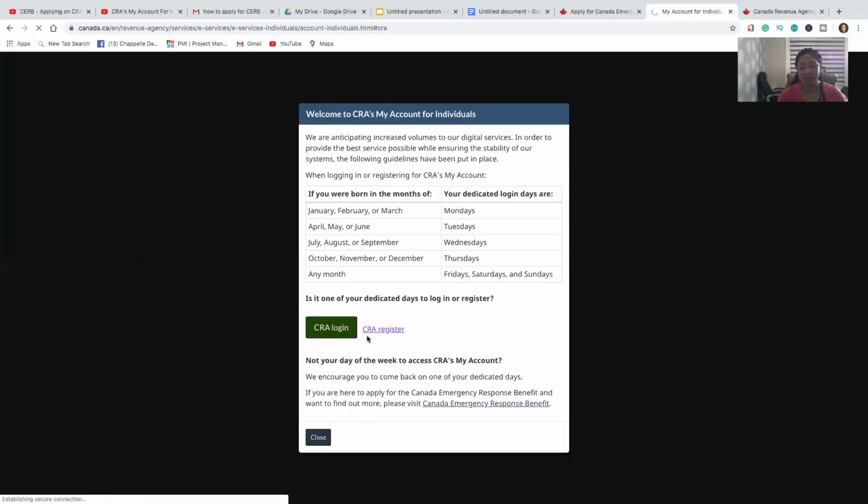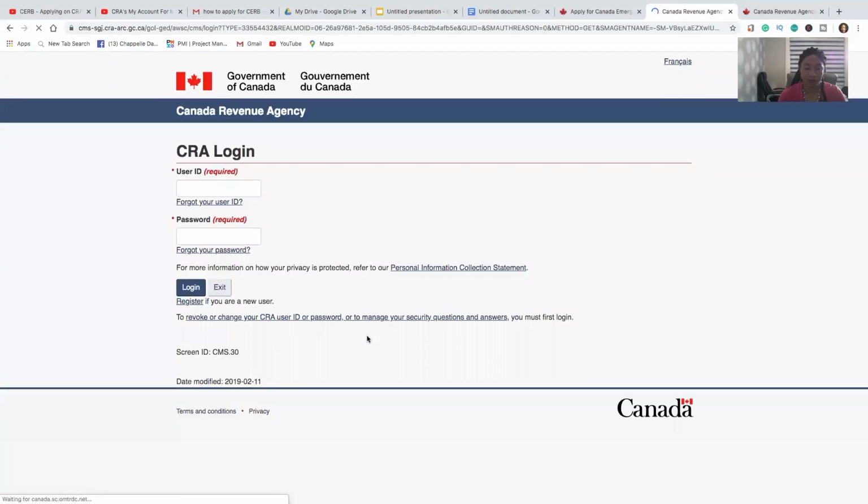This system is a bit slow. Okay, and then you put in your user ID and password. Remember, I told you you'll be navigated to the page where you create your username and password earlier. So you put in that username and password, then you click on login, and it's going to ask you to put in your CRA verification code.